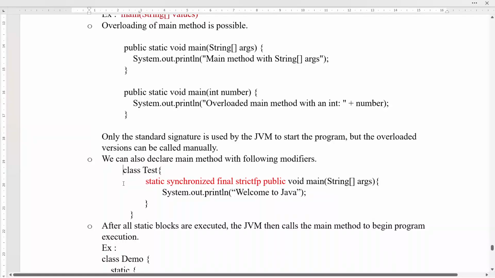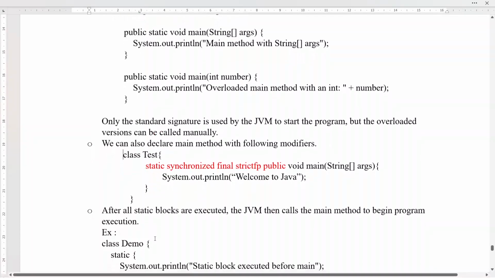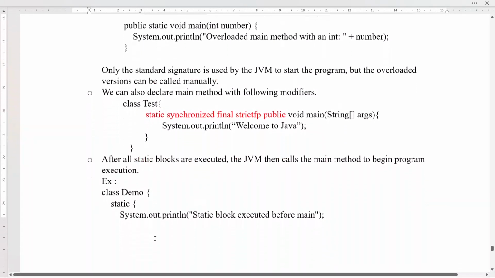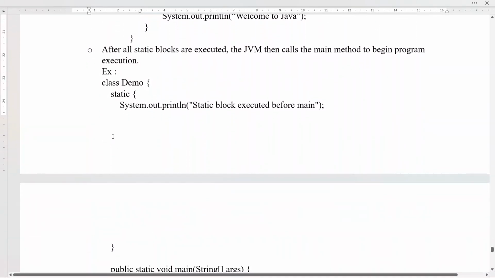And before the main method, there are code blocks that execute before the main method in Java. Those are static blocks. After all static blocks are executed, the JVM then calls the main method to begin the program execution. Before the execution of the main method, all the static blocks are executed. You may not know what static blocks are, but I will explain static and instance blocks in my future videos. So we'll see what a static block is.